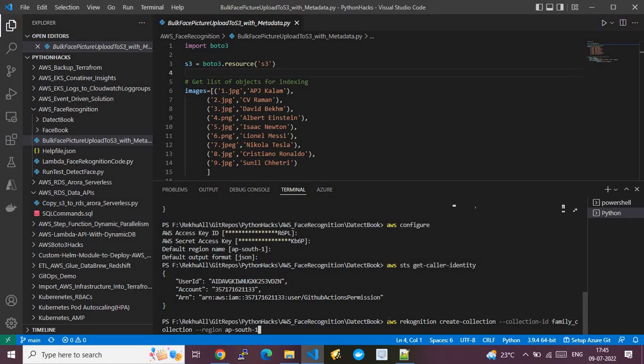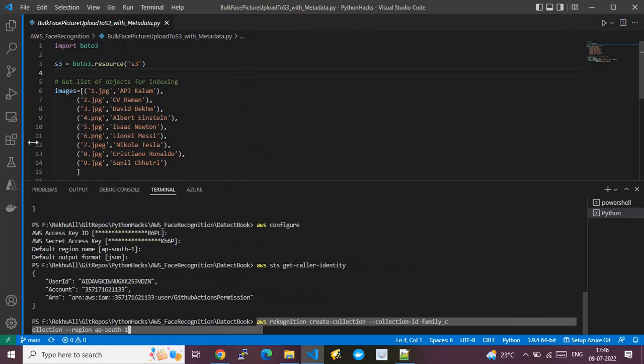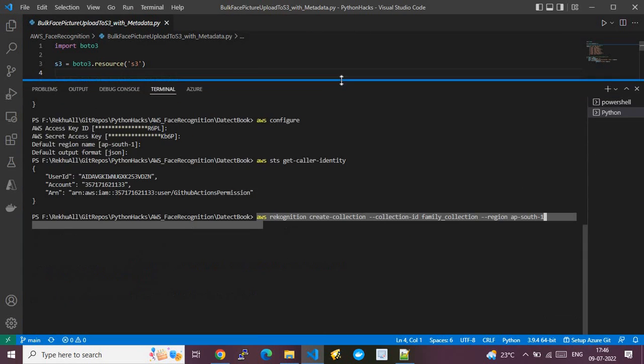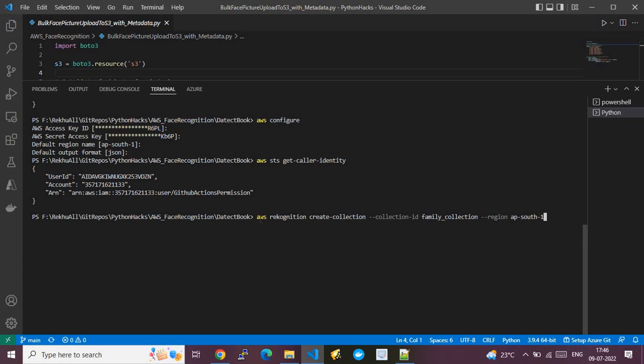The command is aws rekognition. Let me select this. Maybe I need to make the screen bigger so that you can see the commands easily and clearly. This is the command I'm executing now: aws rekognition create-collection with the collection ID. I'm giving the collection ID as family-collection, for example. And the region I'm choosing is ap-south-1. This is very important. Make sure that your region is the same across the services.